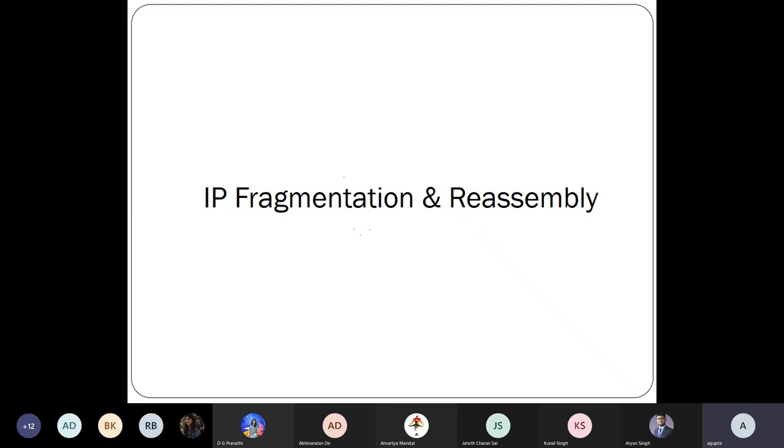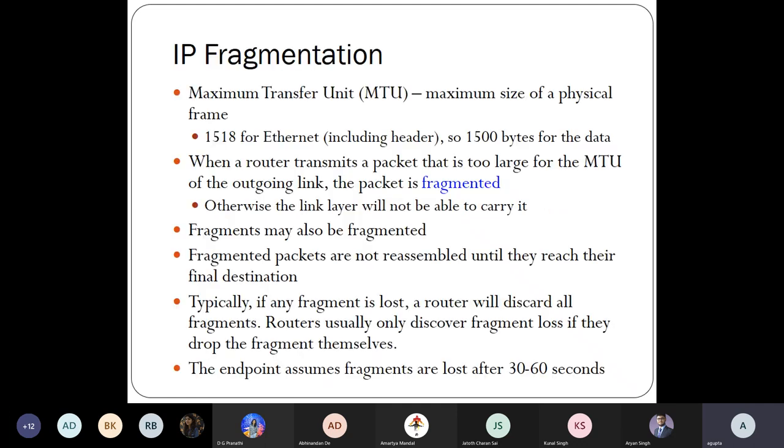So the idea is simply this. For every network below, there is something called a maximum transfer unit, which is the maximum size of a physical frame. As we have seen, for Ethernet, it's 1518 bytes including the header, so 1500 bytes for the data. Typically, when we talk about the MTU at the network layer, we talk about the part without the header. So we'll typically say the MTU for the network being used is 1500 bytes.